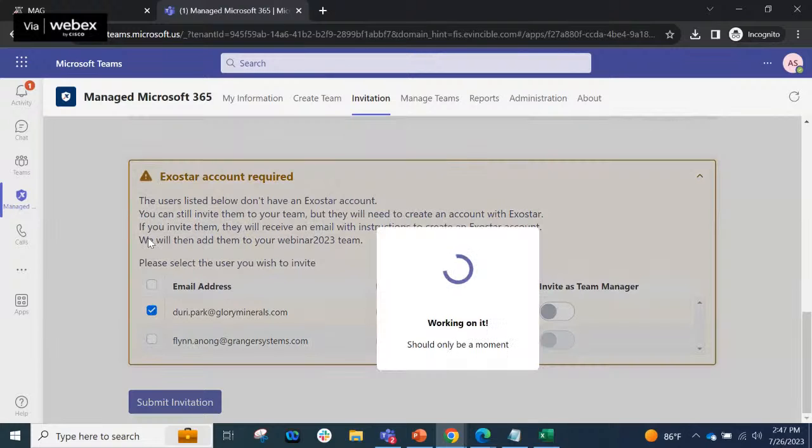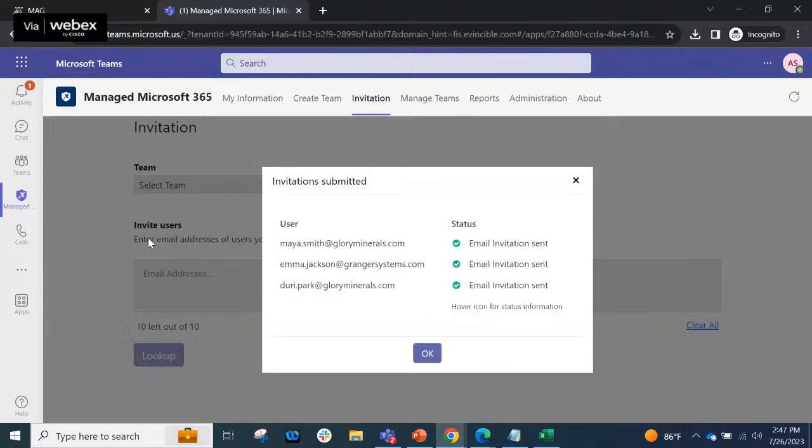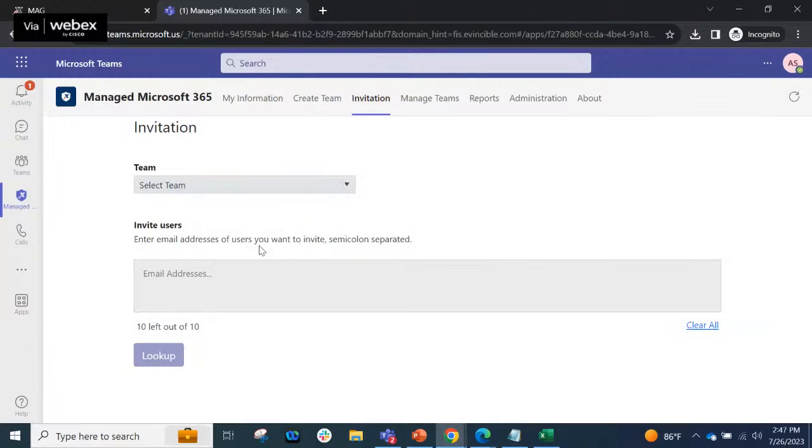I submit the invitation, the various emails will go out, right? For the 2 people that are already part of the system, they're going to get emails just welcoming them to this new team, a link to that team. Dury here is going to get an invitation to Exostar itself to create that credential. Once she's in, she'll see whatever Glory Minerals calls Managed Microsoft 365, and then they'll have access to that particular team that we set up.